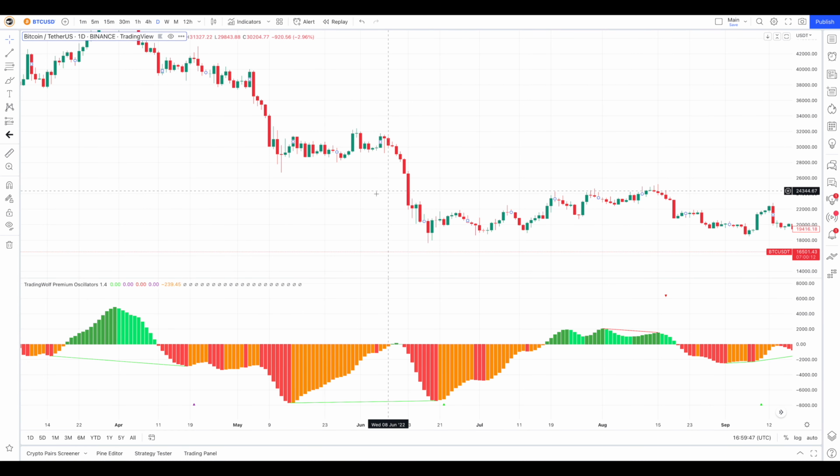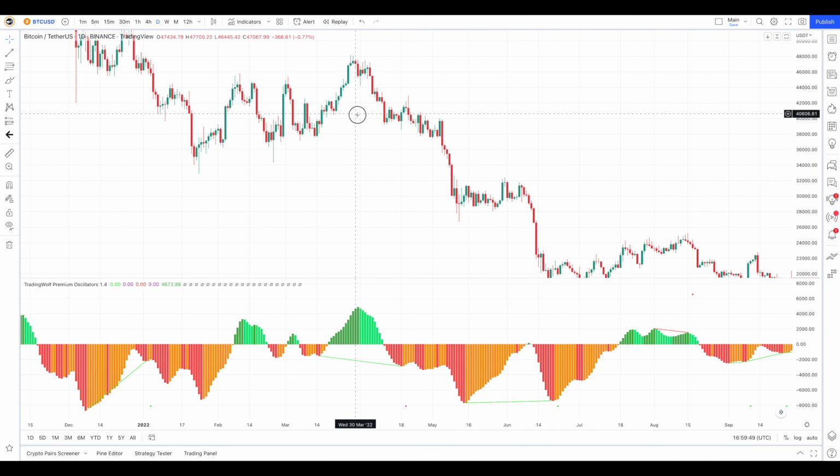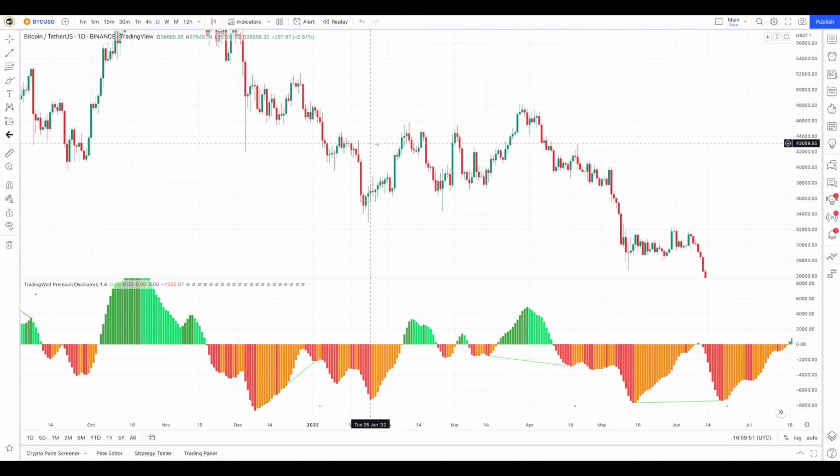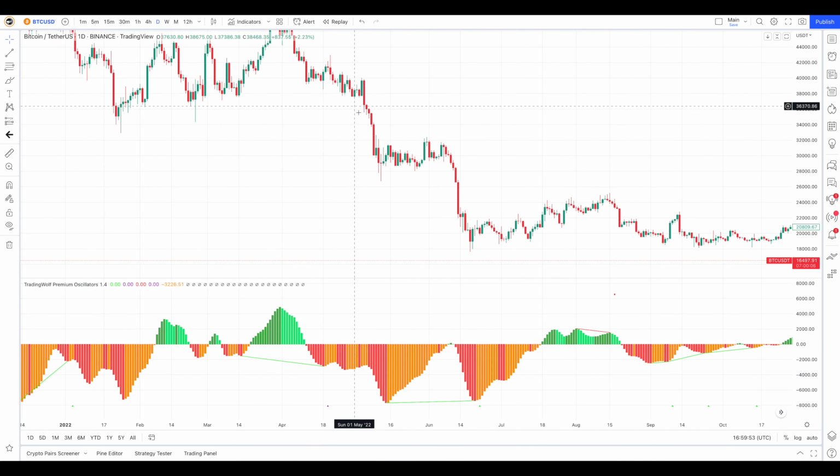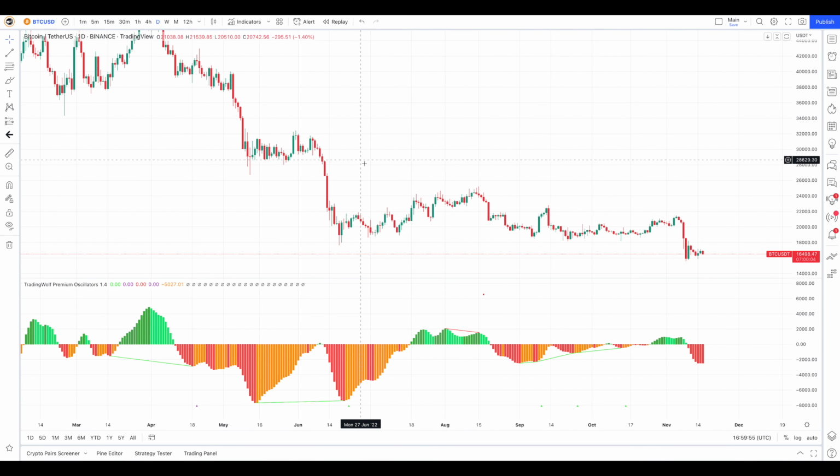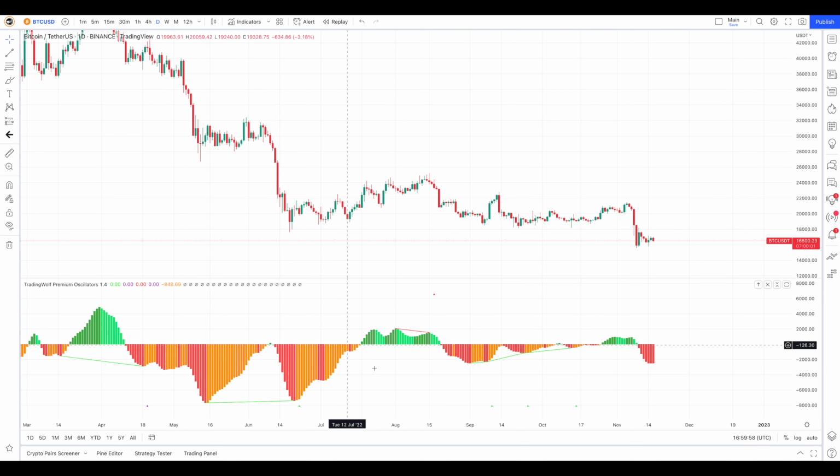So it works both ways. It works obviously on more consolidating markets, it works a lot better, but you're going to end up missing out a lot more on the trending moves. So those are the other two ways, the crossing of 0 and the weakening momentum.